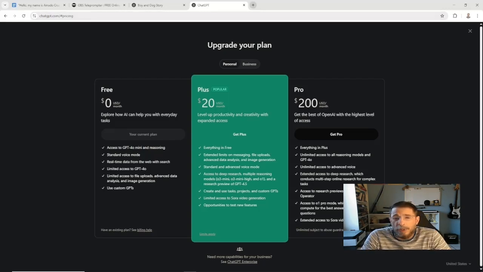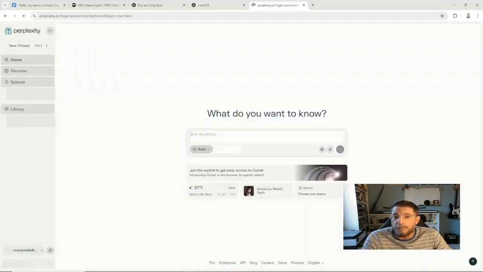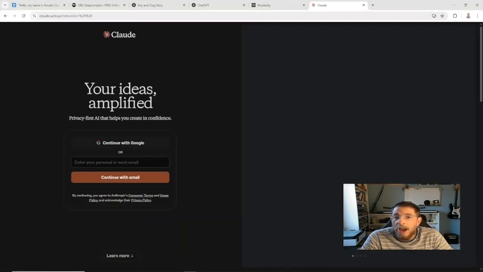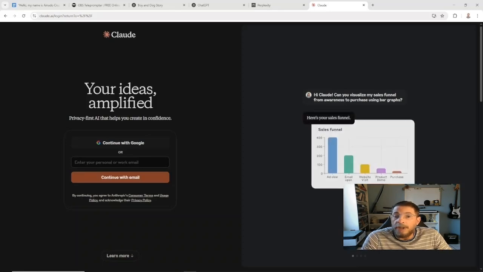For example, Perplexity.ai also offers a free plan where you get unlimited quick searches and 5 pro searches per day. Anthropic's Claude also offers a free plan where you can talk to Claude on the web, iOS or Android, and limited access to Claude 3.5 Sonnet.